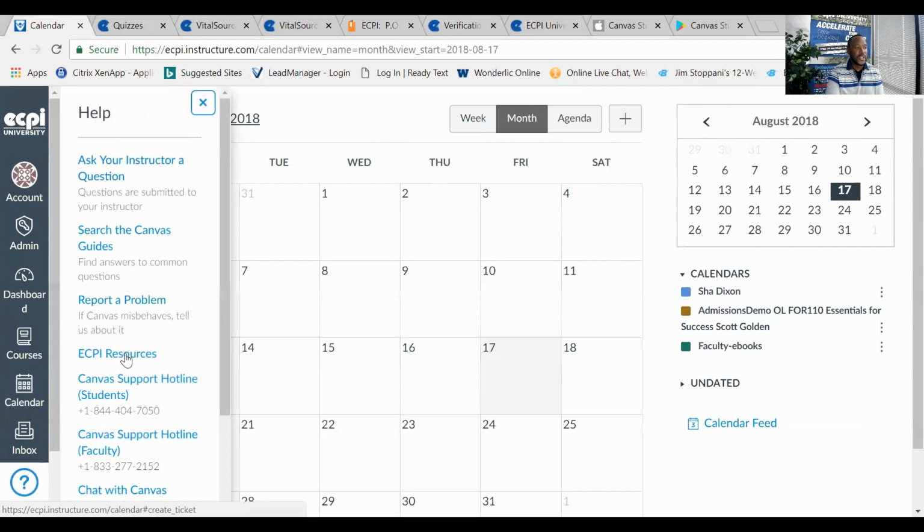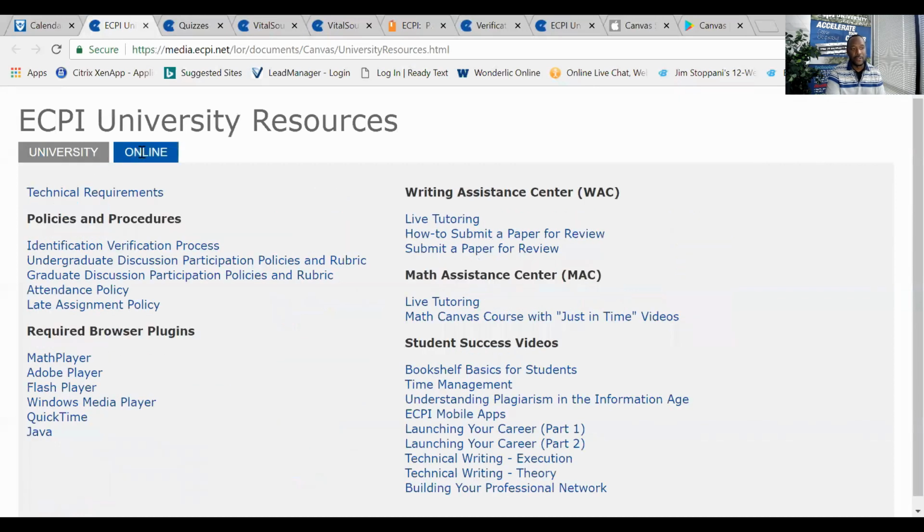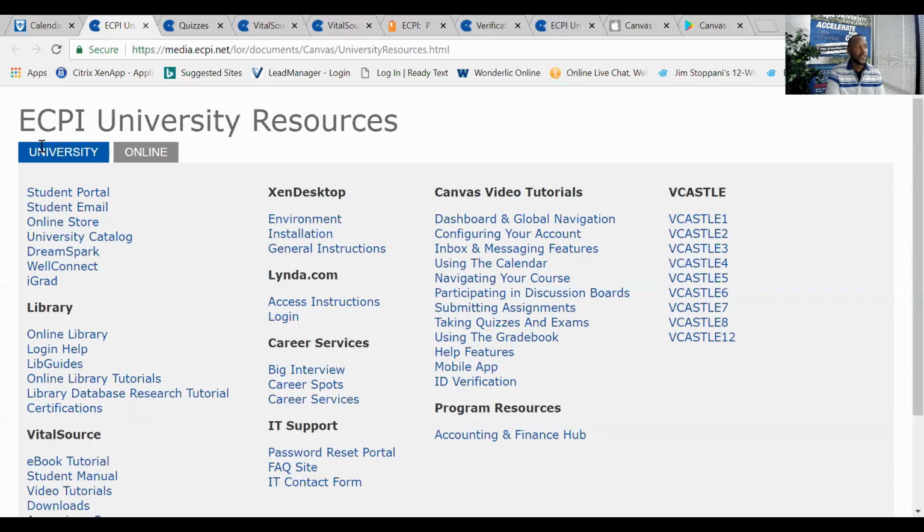The other thing that we have is what's called ECPI resources. The resource page is super cool because not only does this give you university resources, but it also gives you online resources as well. Anything that will help you and guide you to be successful, that's what we want to do. Under the university tab, you're going to see things like ID verification setup. You can change your password. There's a ton of different things that you can do here. So make sure that you take advantage of the ECPI resources.